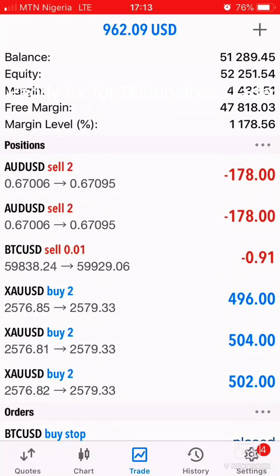If you look up here, you see the balance. The balance is the total money you have in your account even before you start trading. The amount you have in your account. It doesn't include what is happening in the open positions. It's just the amount you have in your account. When any of these open positions are closed, when you lose money, it will reflect. The money in the balance will reduce. When you gain money, it will increase.